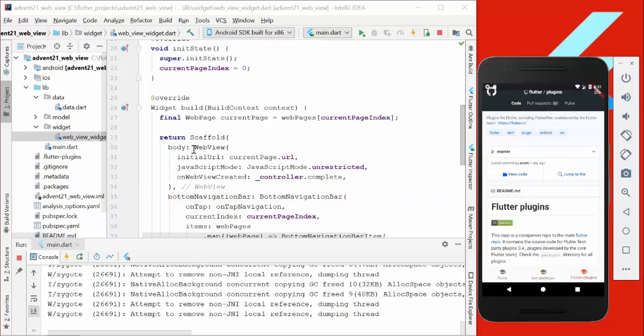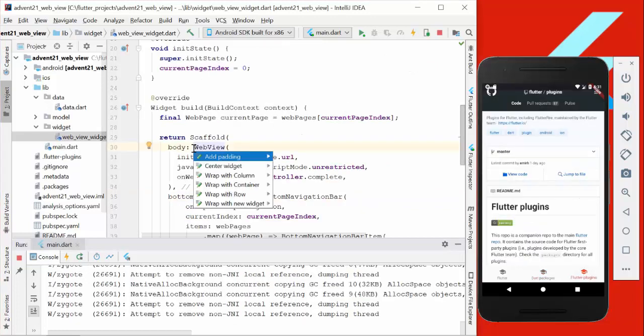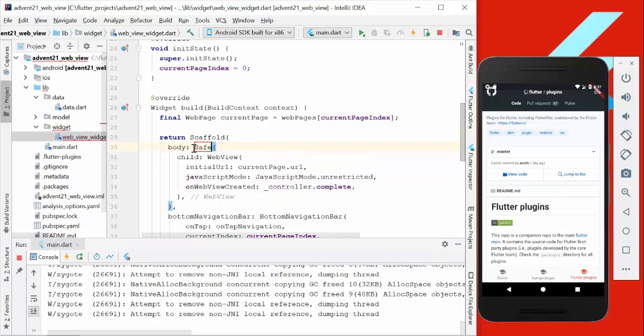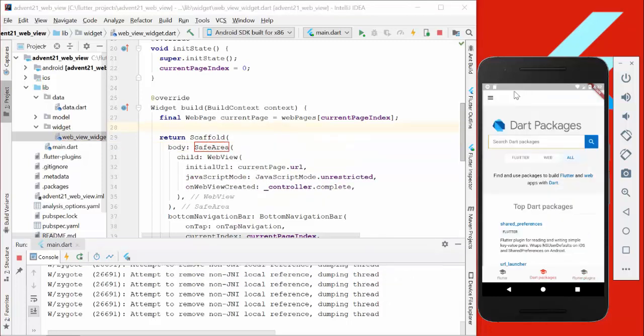Another thing we want to do is we want to wrap our web view here into a widget which is called SafeArea. And if you hot reload it, we have our website after our navigation bar.